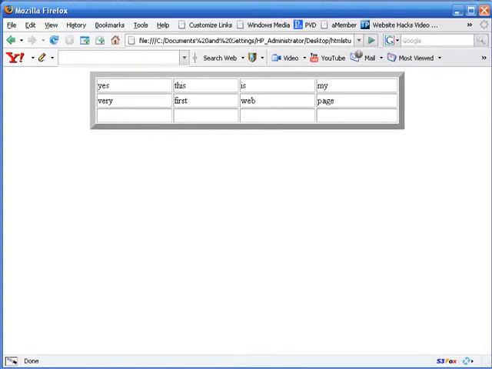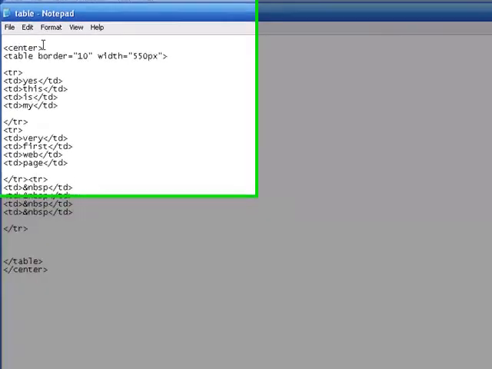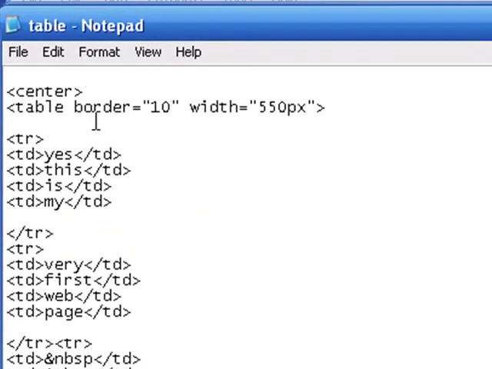So let's get on back over to our source code here, and let's mess around with this guy a little bit more by putting in, on the other end of this guy here, let's put a space.